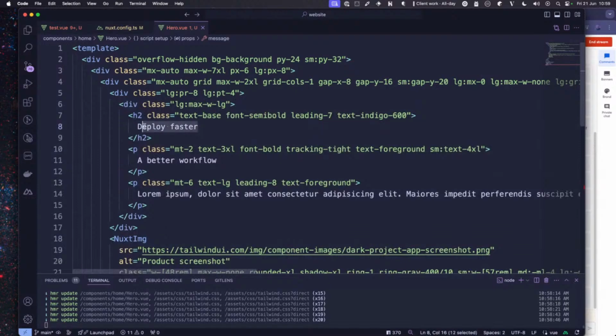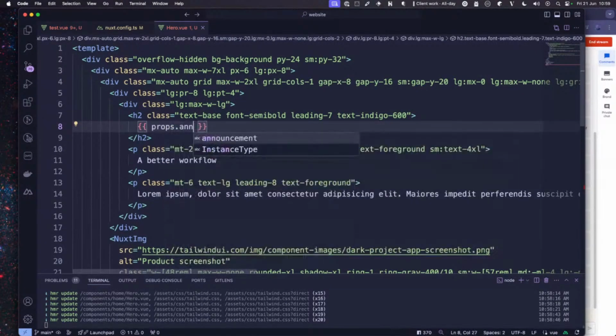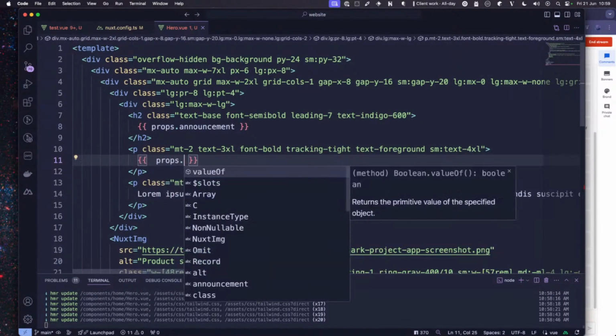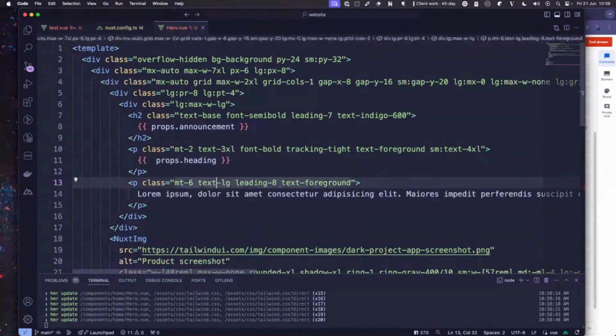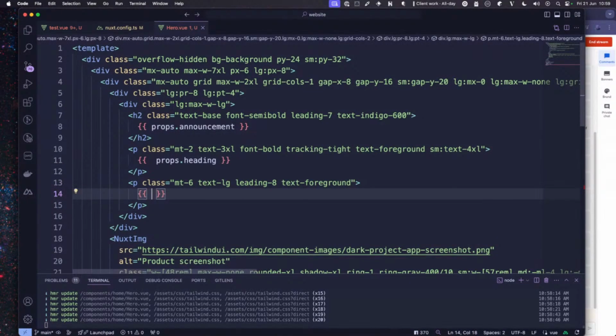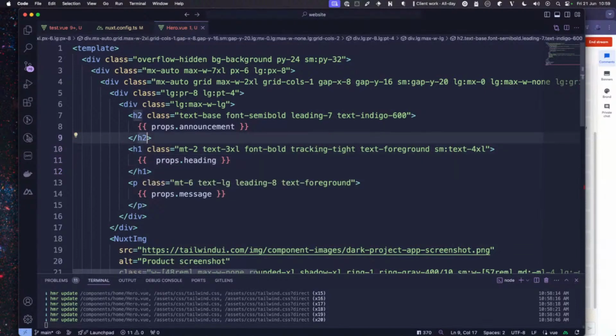So up here, we're going to say props.announcement, props.heading, and then props.message. What I will do is I'm going to switch this to the H1 of the page. I'm going to keep that as an H3 and keep that as a P there.